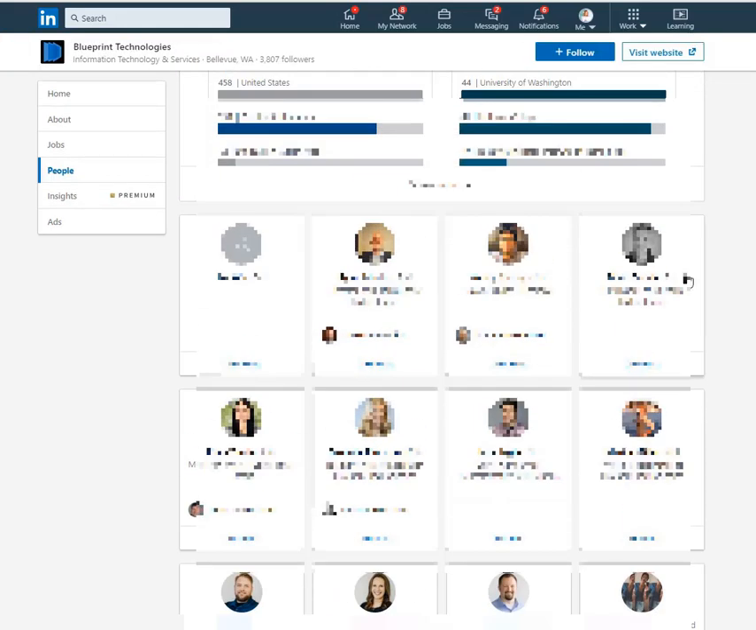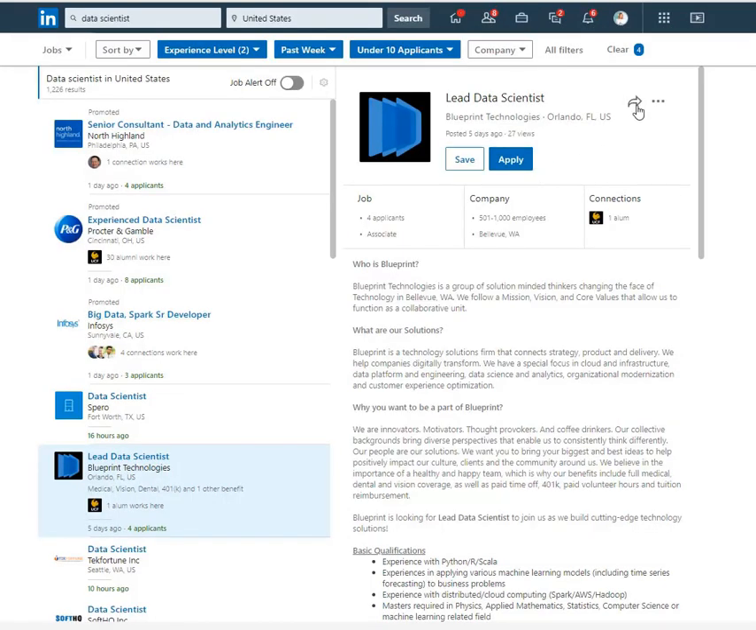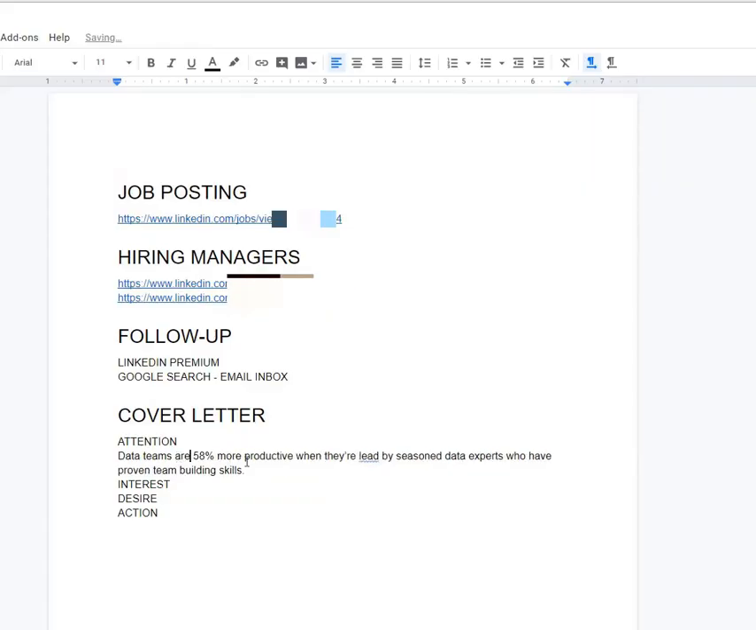Then you go over to the job company itself and look to see if you can find someone that's actually the hiring manager for the position. If you can, then you want to go ahead and copy the link and archive that link for reference later. You also want to go ahead and try and find an email address for that individual.